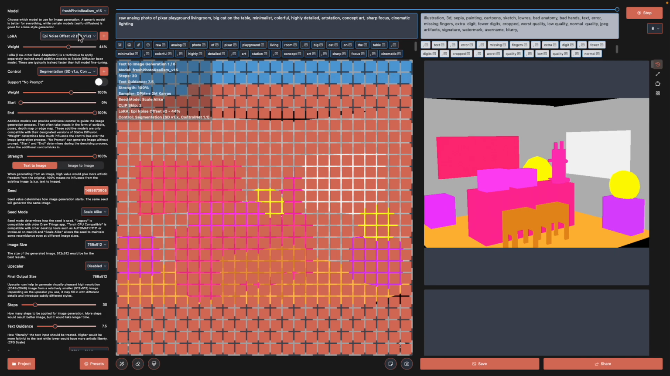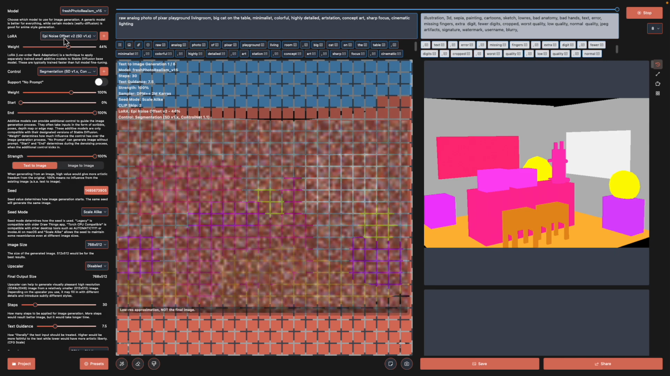With Draw Things, we can easily use LoRA. LoRA is like an additional control for your AI generations. In this case it's the noise offset LoRA. It's been trained with all kinds of different lighting situations, so it's gonna make the lighting more dramatic. The model I'm using is Fresh Photorealism. This is quite recent. You can get it from civitai.com. We should start to see something here soon.